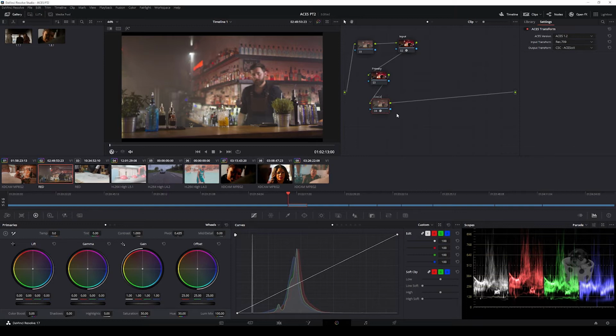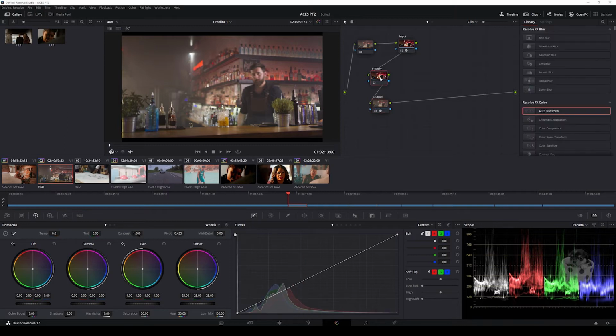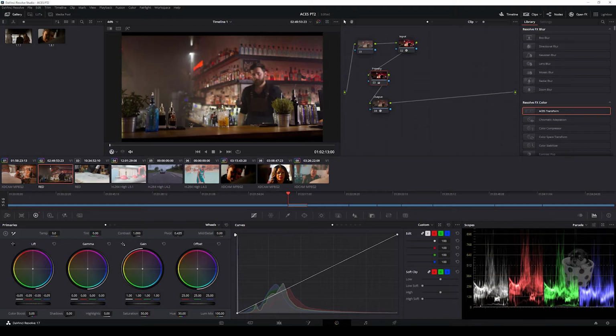Now, as I said, this is all about the ability to go in here and have your lift, gamma, gain respond normally. So let's try it out and see what happens. I'm going to pull down the lift, and I'm going to increase my gain just a bit.